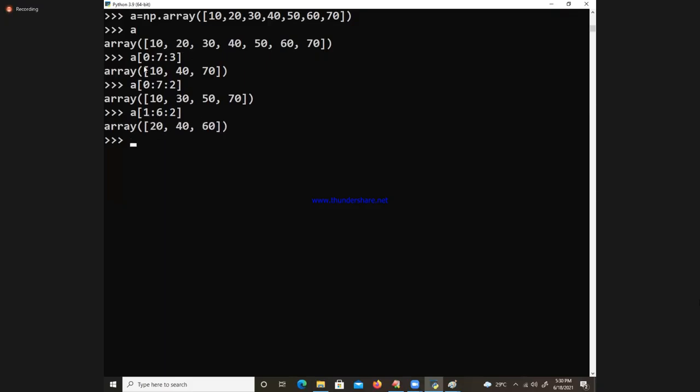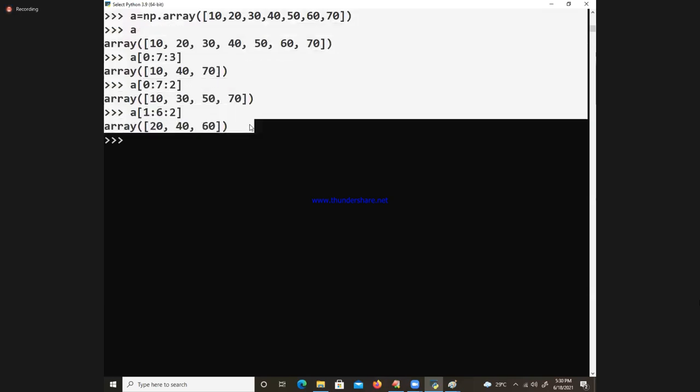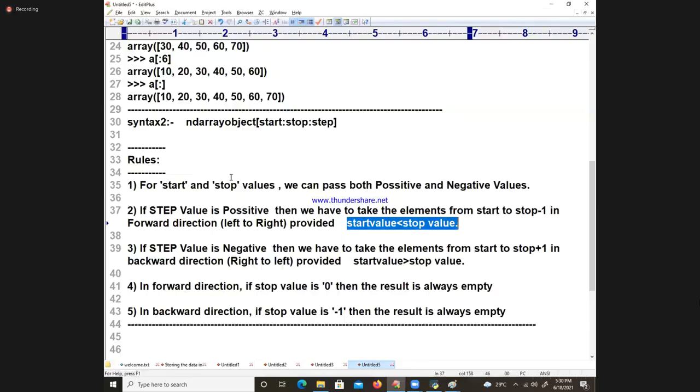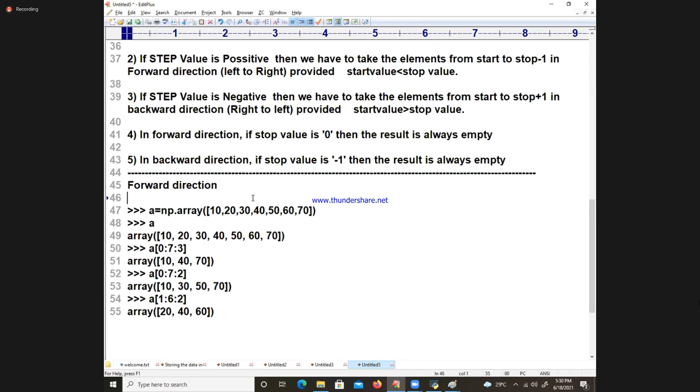This is clear. Is it clear for all of you? Dear students, is it clear for all of you? Yes. This is called what? Forward direction elements. Just for a minute, forward direction elements. So these are forward direction, retrieving in forward direction.